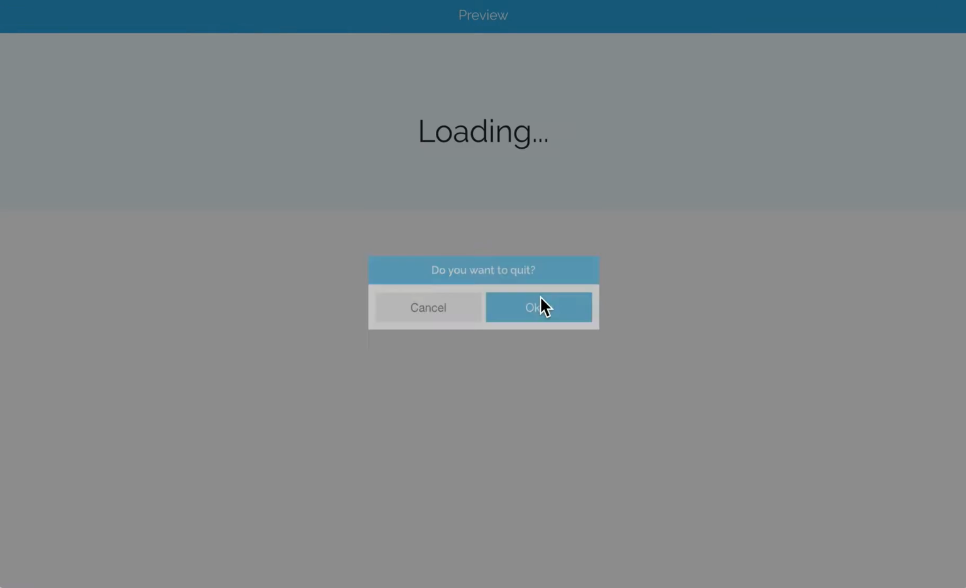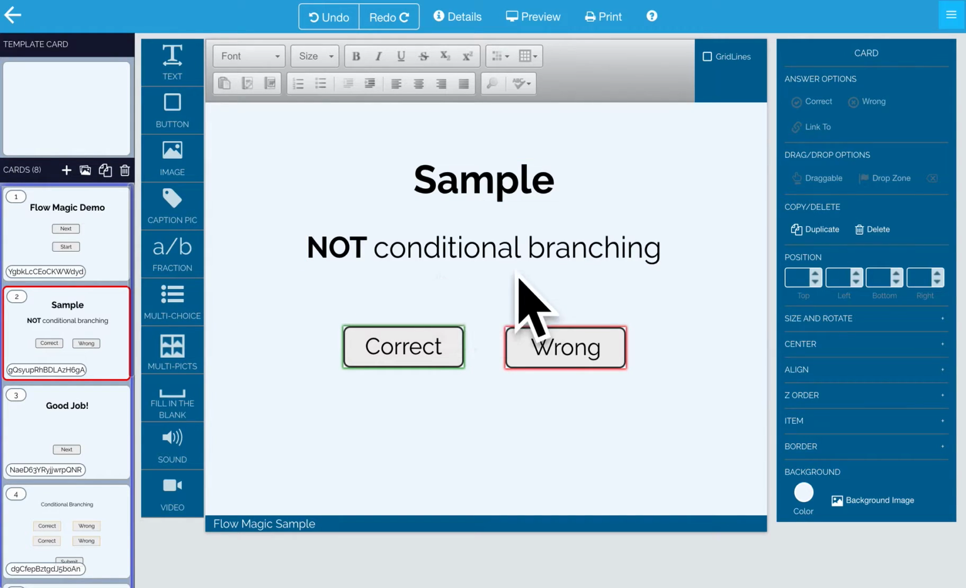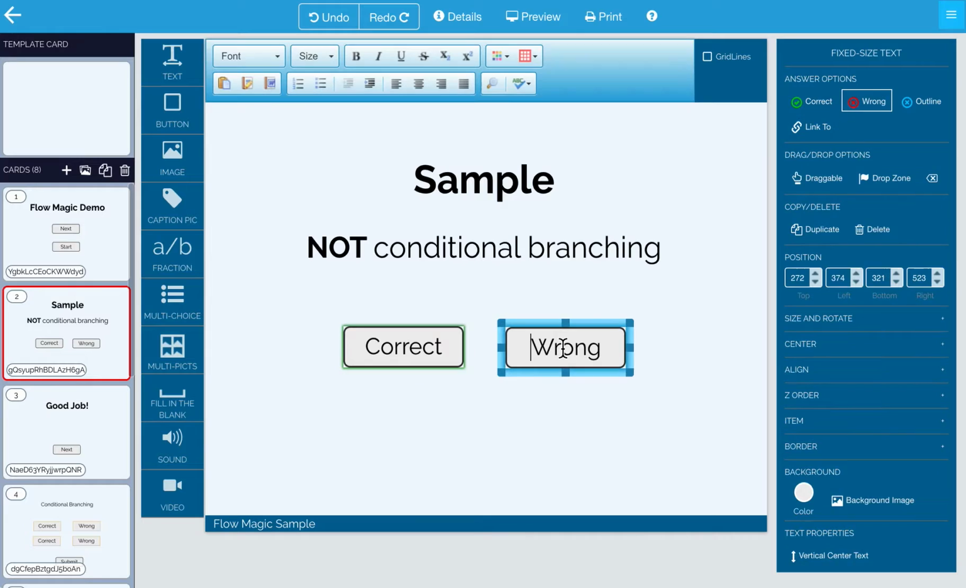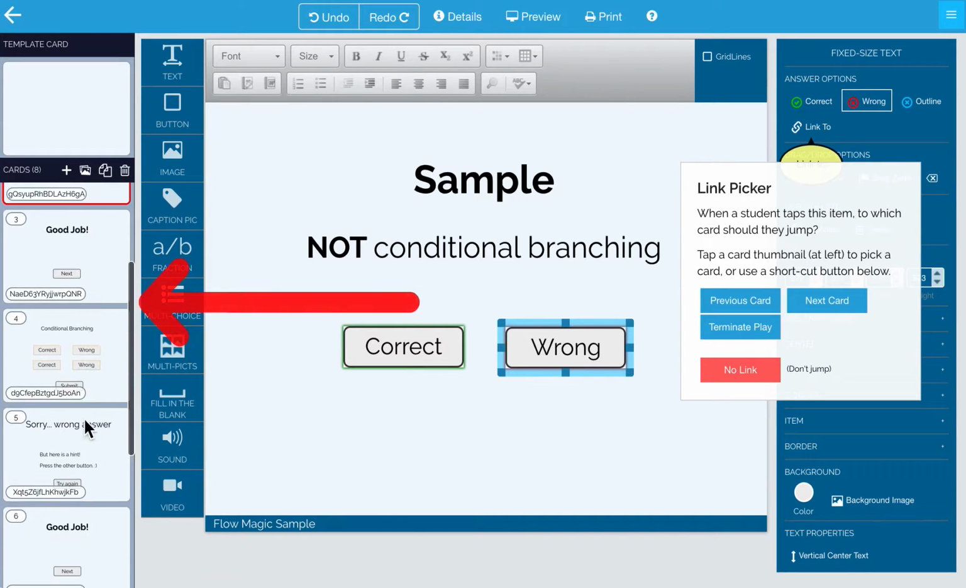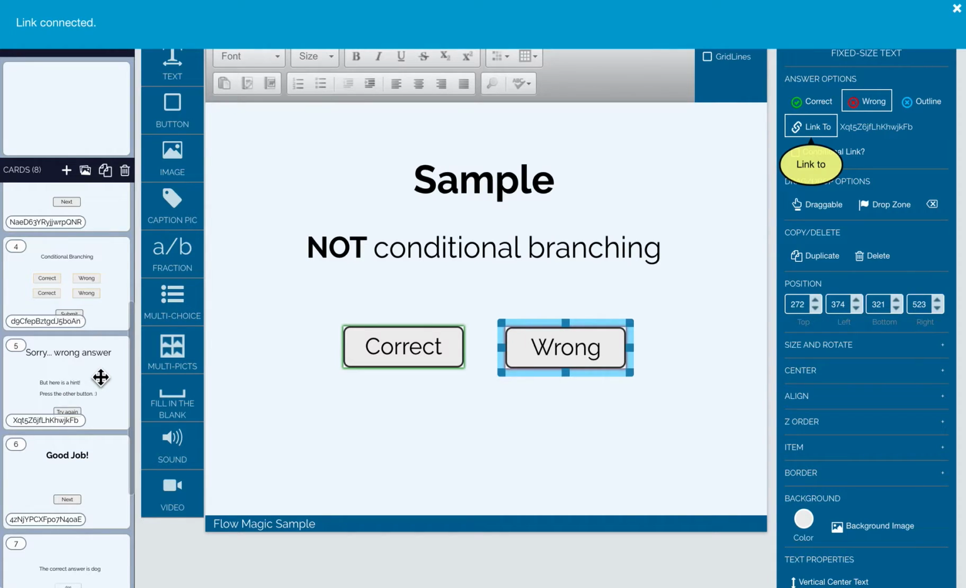So this is not conditional branching. This is just branching. This one, if you tap it, will link to the next card and mark the answer as correct. If you tap this, it will mark it as wrong and it won't link anywhere. If you wanted it to link to a card saying, hey, you got something wrong, we could actually do that. We could drop a link in here and say, sorry, you got the wrong answer. Give the user a hint.